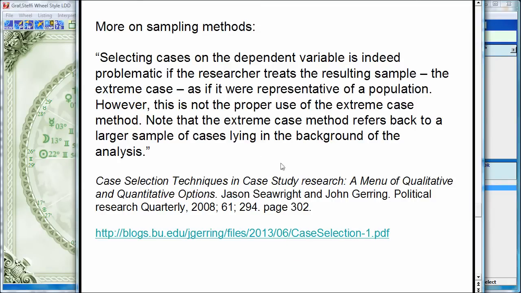One or two more things that will be done here. Some research methodologists may say, you can't do that. You can't just generalize based on extreme cases. Well, here's from a research paper in 2008, and I'll read this very quickly. Wright and Gerring, they say selecting cases on the dependent variable is indeed problematic if the researcher treats the resulting sample, the extreme case, as if it were representative of a population. However, this is not the proper use of the extreme case method. Note that the extreme case method refers back to a larger sample of cases lying in the background of the analysis. Well, if that went over your head, don't worry about it.